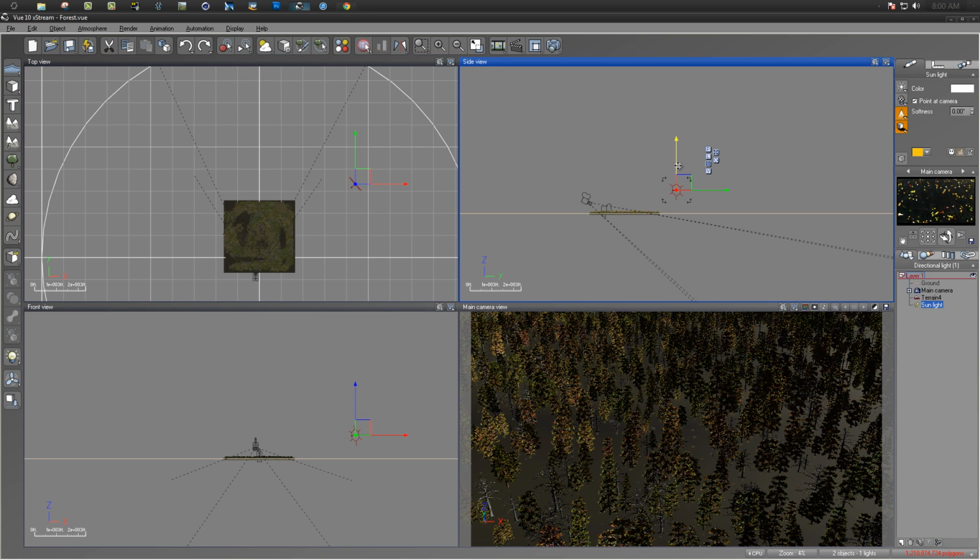And I'm going to drop it down. It's a little bit more dark at that point. Maybe I need it more bright. So I'm going to raise it. Oh, there we go. Then I'm also going to give about 5 to 6 degree softness to the sun.